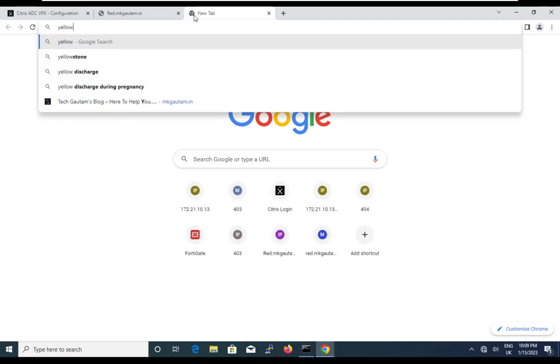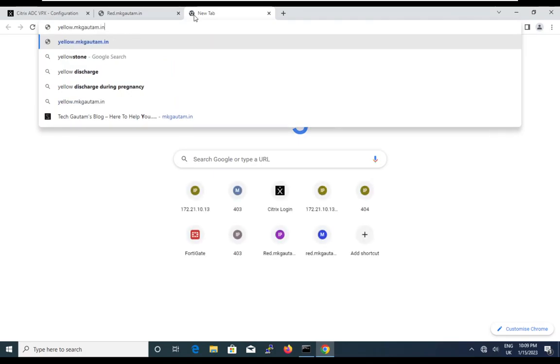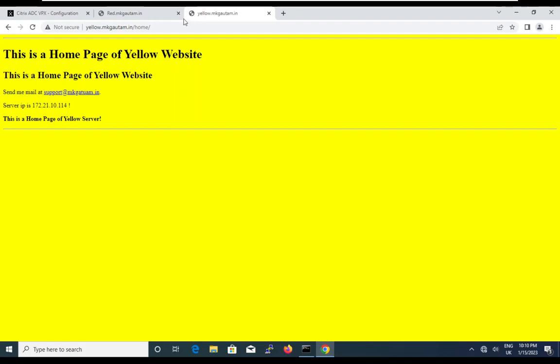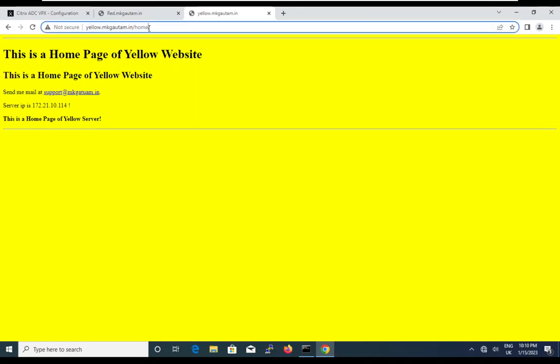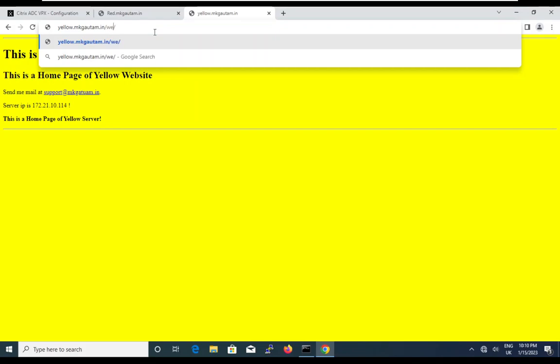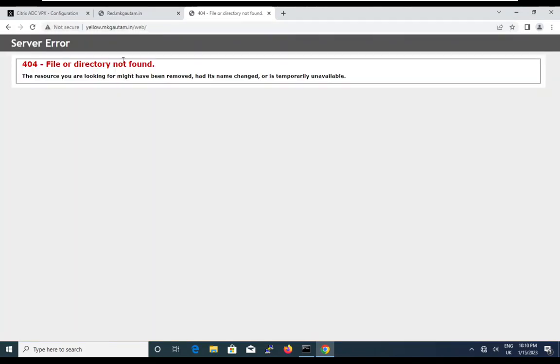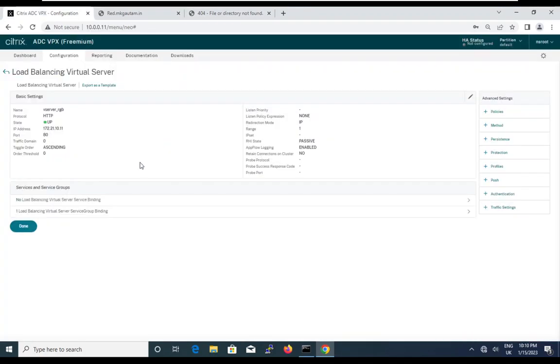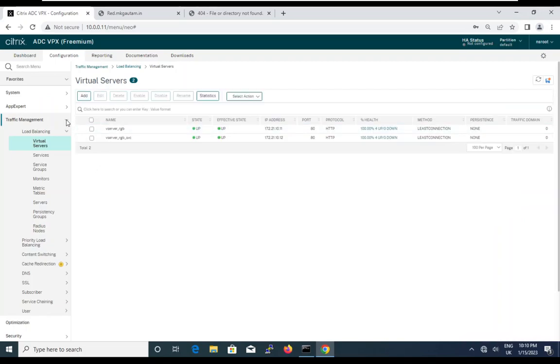Okay, quickly try to access directly yellow.getauthom.in/home. Here it's working, and let's try to check with web. Web it's giving error because web is not there. So it seems some issue with this LB, it's not redirecting.